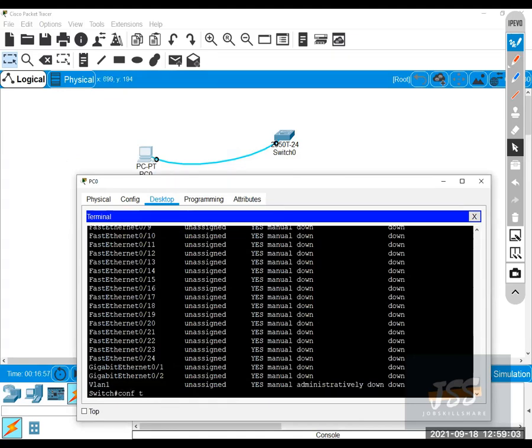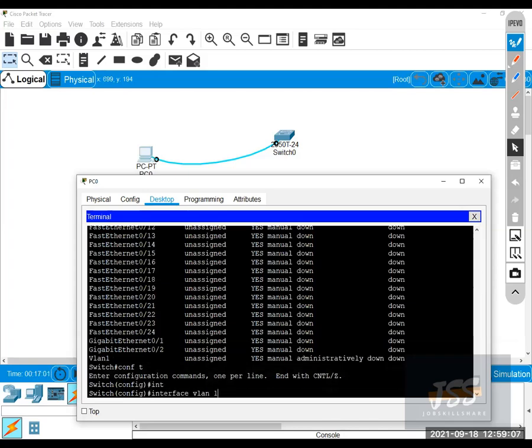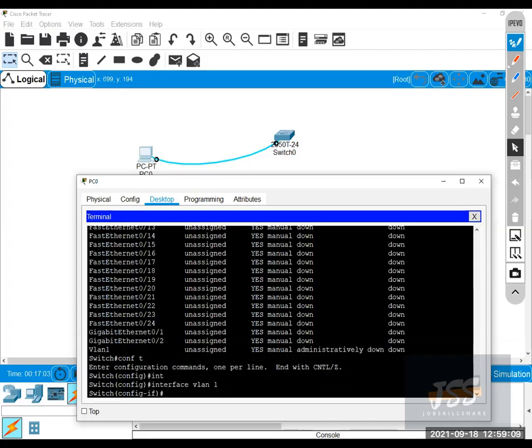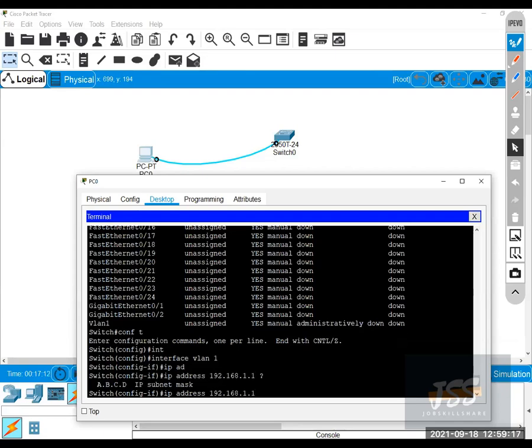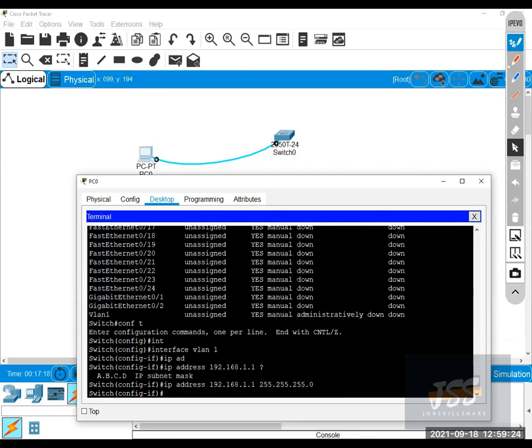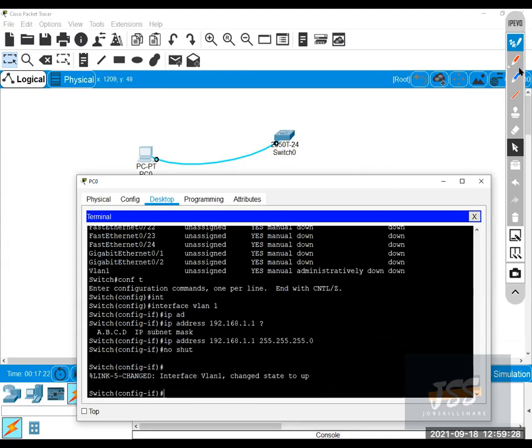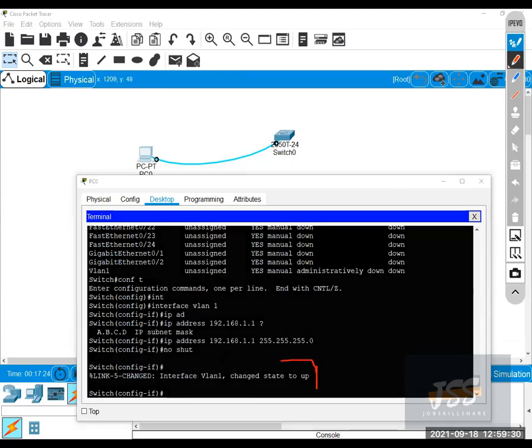How can you do it? Go to configure mode, interface vlan 1. Now you will assign the IP address, 192.168.1.1, question mark. It is asking for the subnet mask. Let's make it 255.255.255.0, and no shut this one. As you can see, the state is now up.